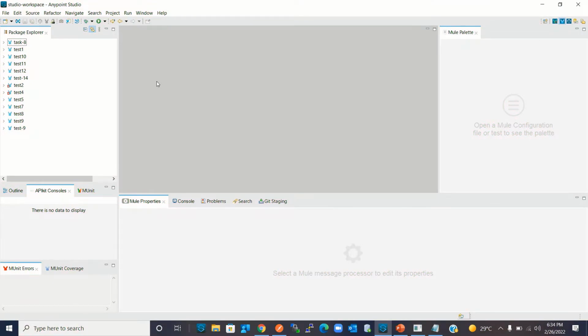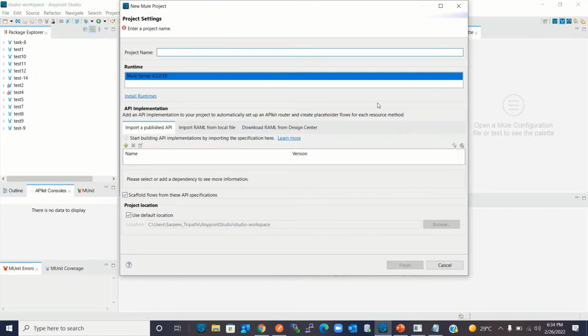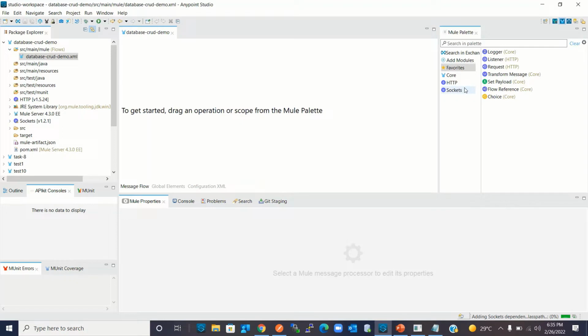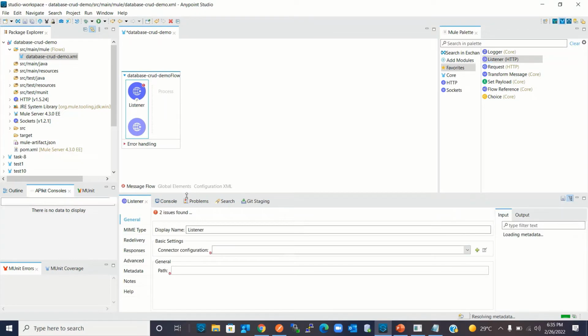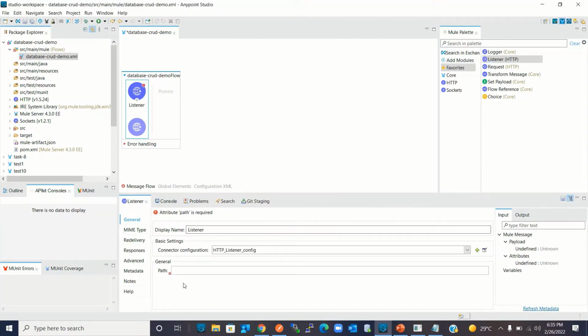I will create new Mule project, file, new Mule project. I will give the name database card demo. I will click finish. I will drag HTTP listener component. I will create connector configuration. I will keep this configuration value to default. I will give the resource name slash select.